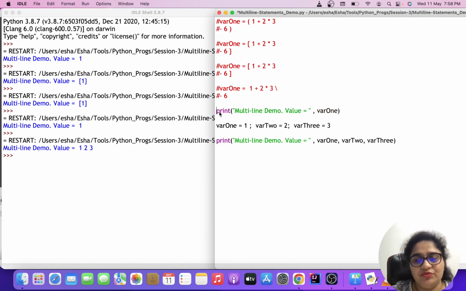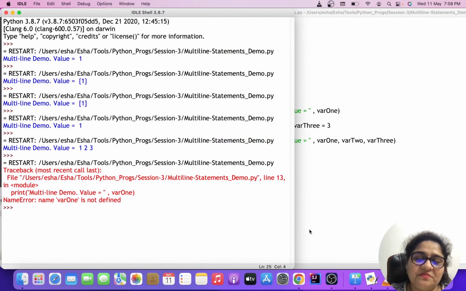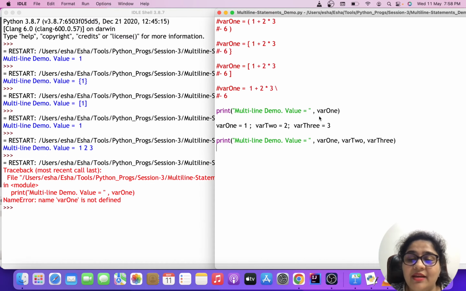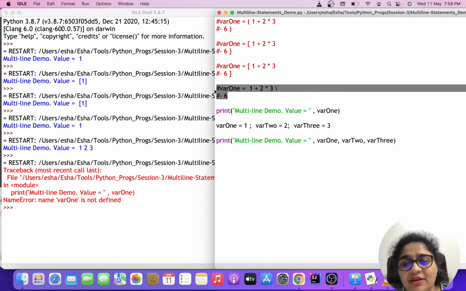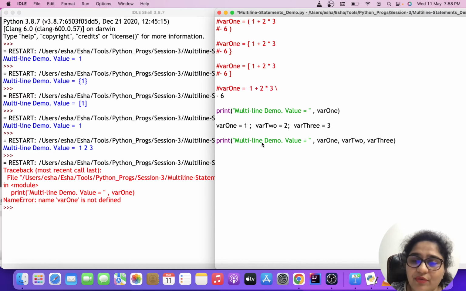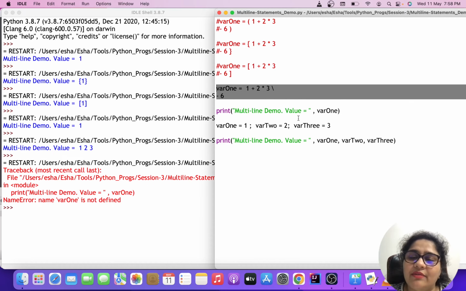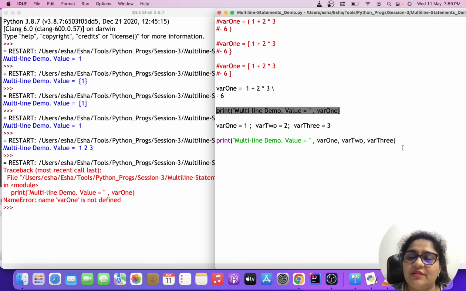Now let us remove this. Okay, and I will just say run. What happens? Let us see. This will give me an error. Why? Because I am saying put the value of var1, but there is no var1, because this var1 is commented. That means it is not getting executed. Correct? If I want to get out from this error, what do I do? I'll remove the comment. So now it will be able to get the value of var1, executing this line as well as this line also.